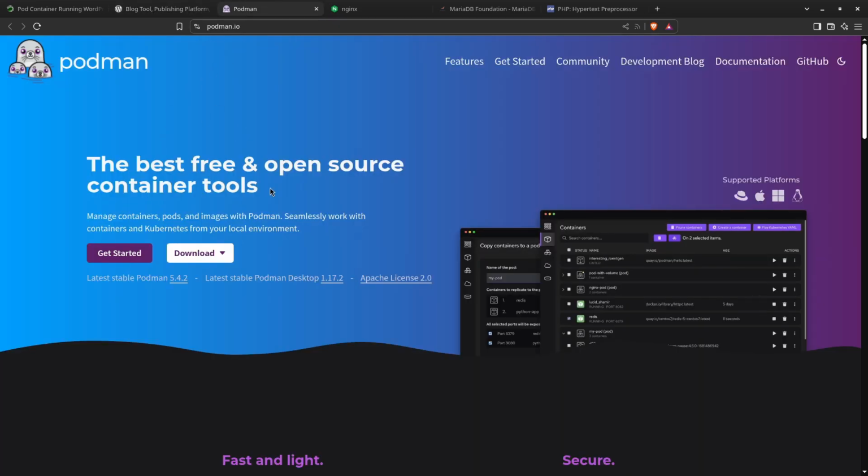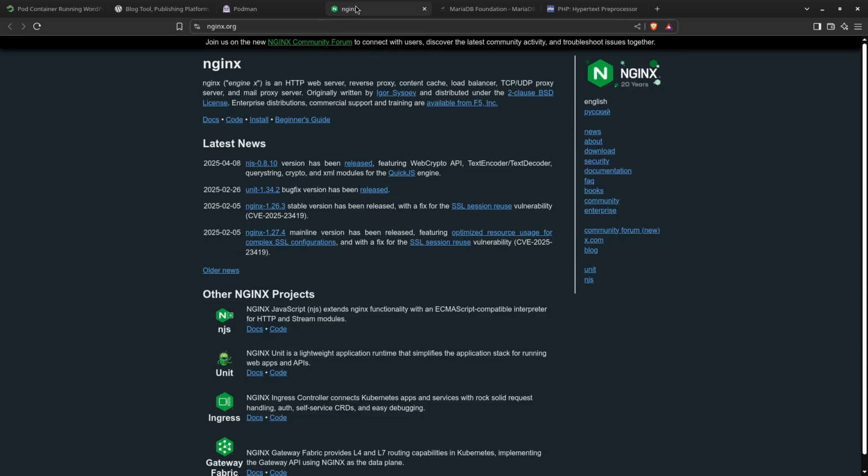Podman is the one that manages our containers. It can also manage pods, images, and it can work with other container tools like Kubernetes. I don't know how to pronounce that. And you can see both. Everything is open source. And this is Nginx.